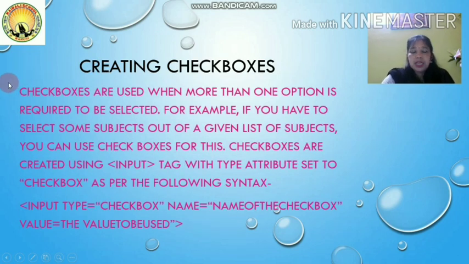Next, checkboxes. I have already explained about this control, what these are. You have several options to be shown on the screen, and you can choose more than one option out of the given list of options. Like when you go to some restaurant and a food item menu is given, and you can select more than one item from there. So checkboxes are those controls only. You will see one check mark in front of the items which you have selected, and using this input type only, again we can create the checkbox.